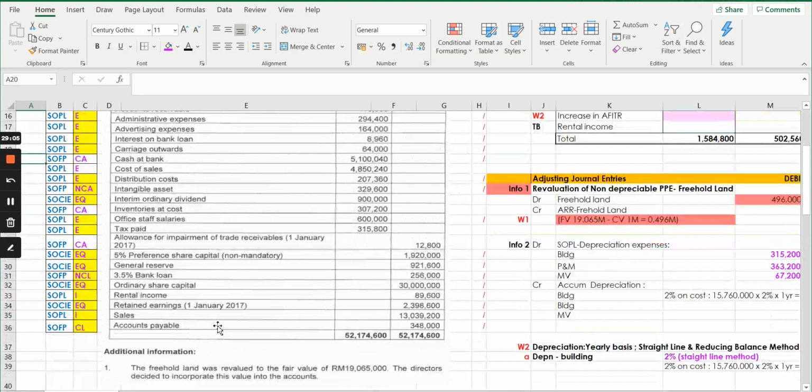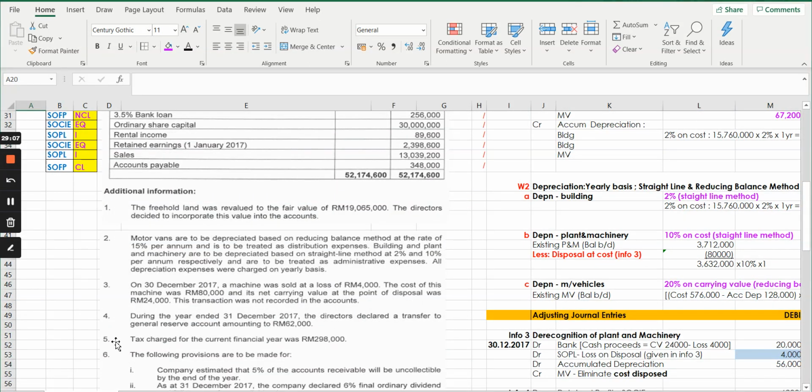Next, let's look at the next one. Number 4 is on transfer to reserve. During the current year, 31st of December 2017, directors declared a transfer to general reserve. When you transfer to general reserve, the transfer is made from the retained profit. And the amount that is being transferred from the retained profit to the general reserve is 62,000.